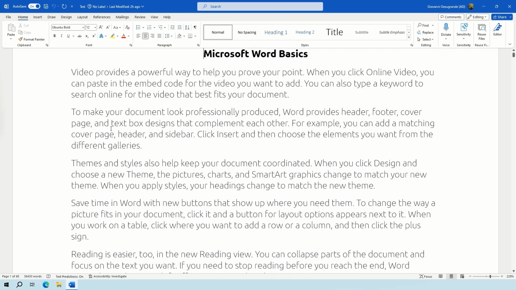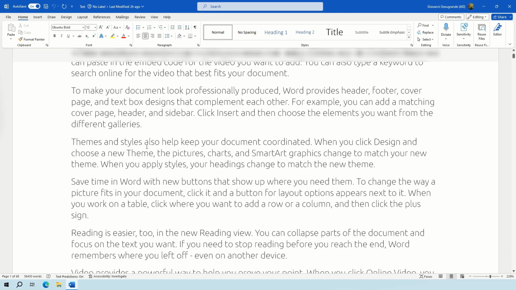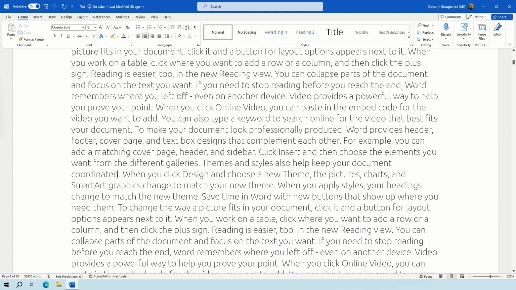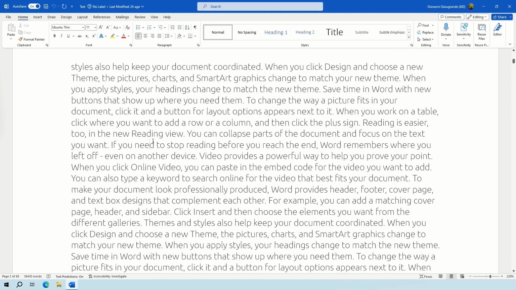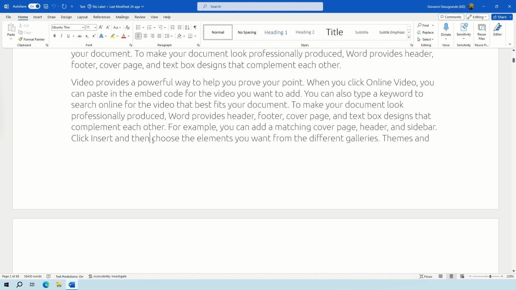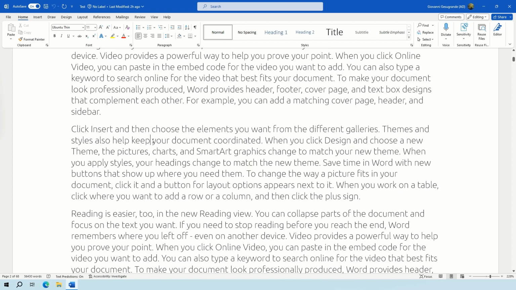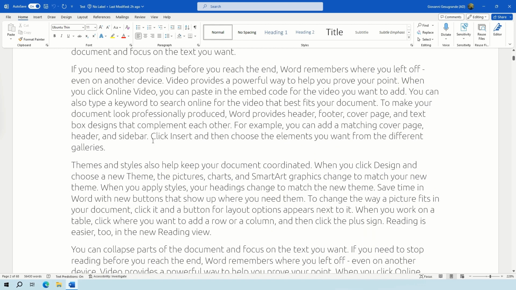You can also navigate by moving up screens at a time. So let's say I am down on this page, for example, on page 3. If I want to move up a whole screen, I can hit the Page Up key on my keyboard. And as you see, it's moved up a screen at a time. So as you see, we've got "device video provides a powerful way to help you prove your point." If I hit Page Up, you see that now moves to the bottom of the visible screen.